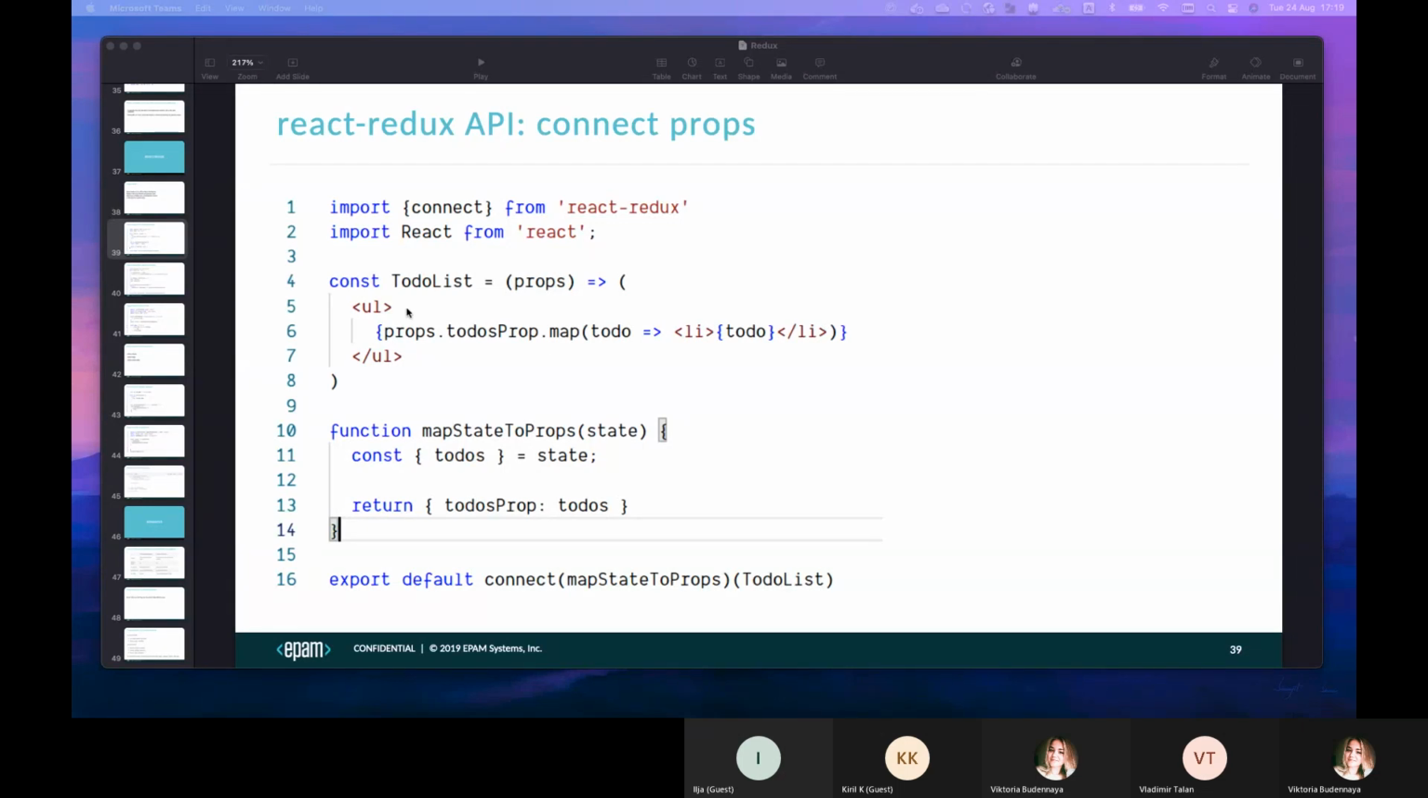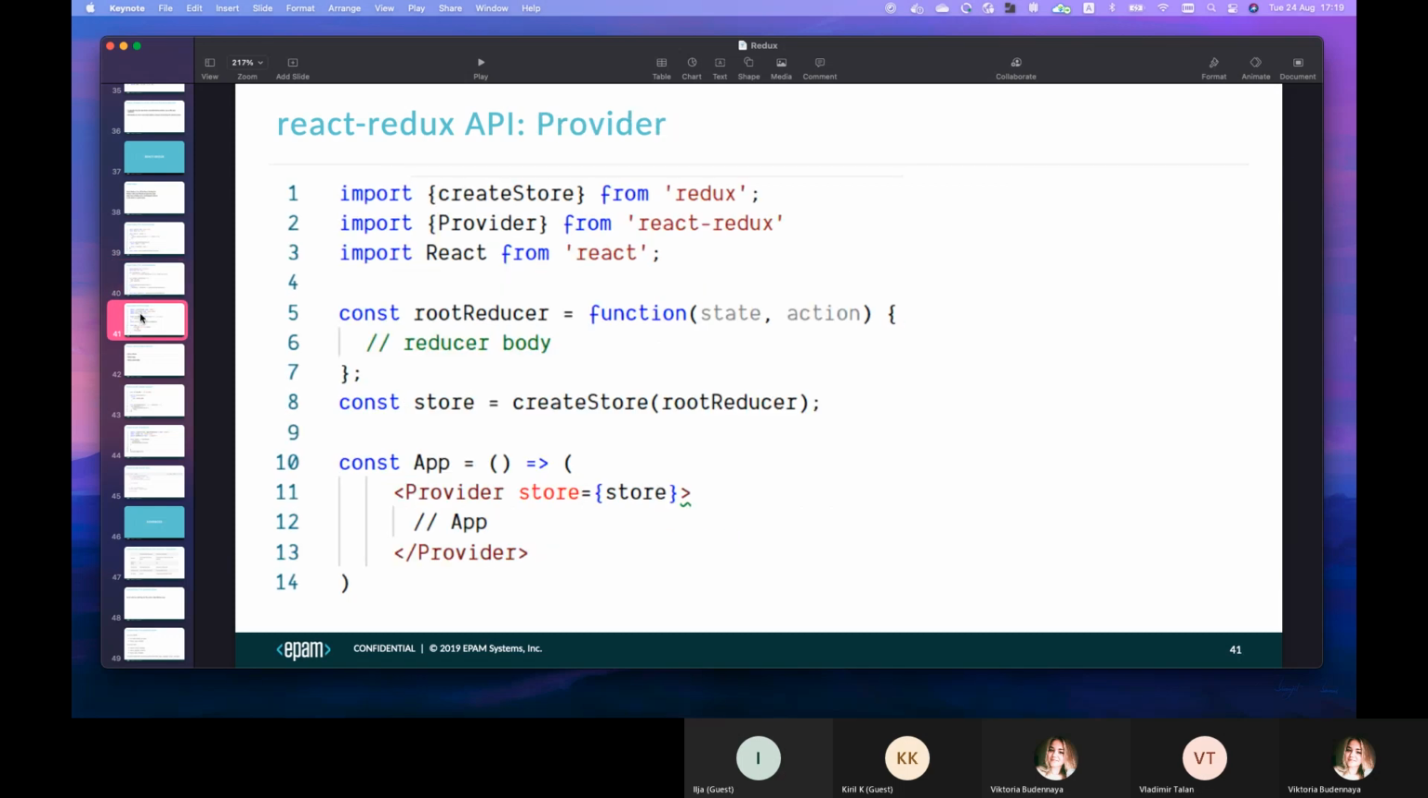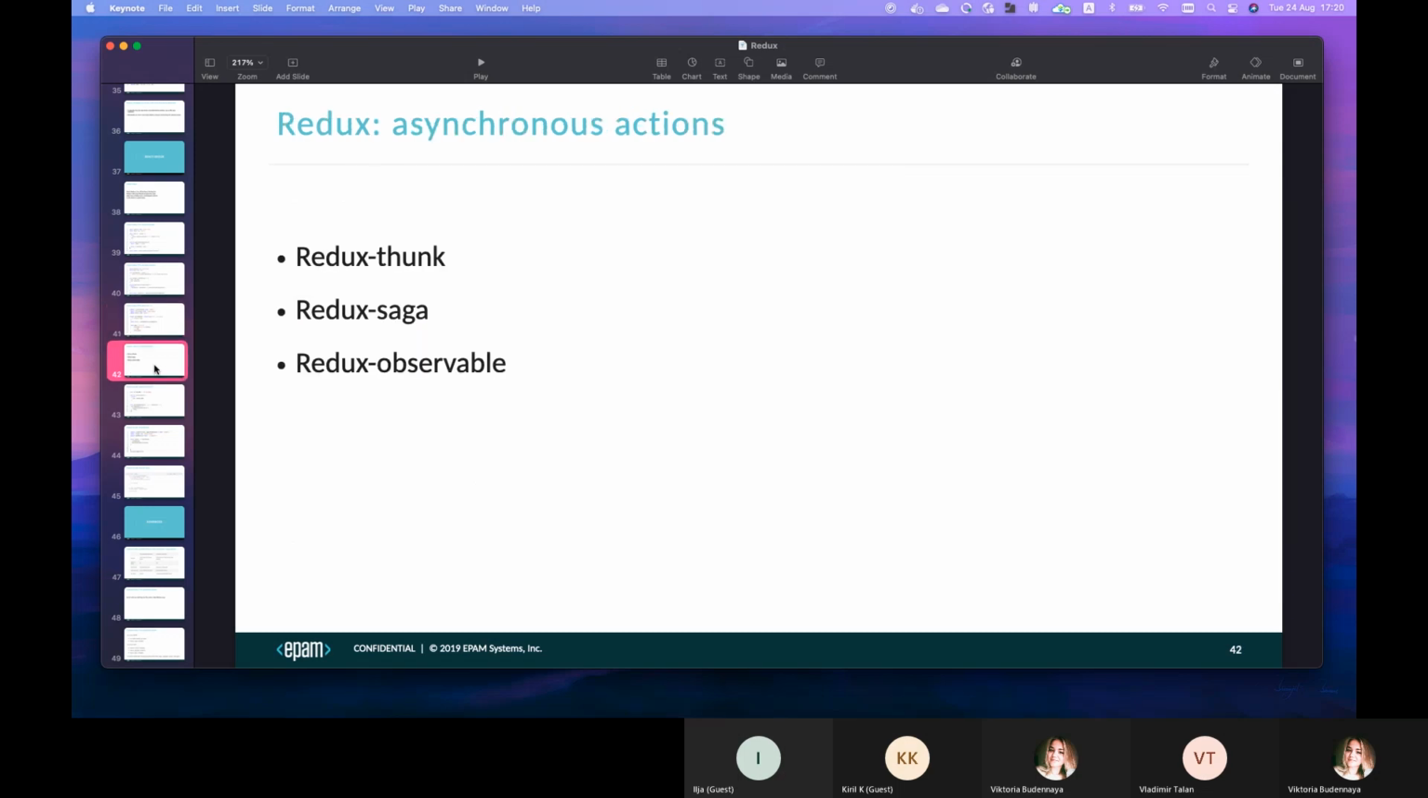Cool. So, for those who will be watching the recording, we'll talk about how we can add Redux to our components, how to give access to the state, how to give access to dispatch some actions, and how to provide the store itself to the whole app. And at this point, we're going to talk about asynchronous actions in Redux.